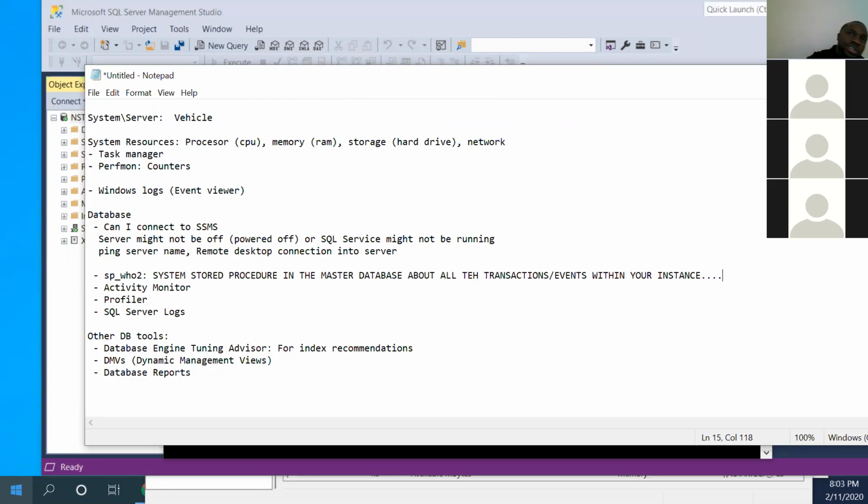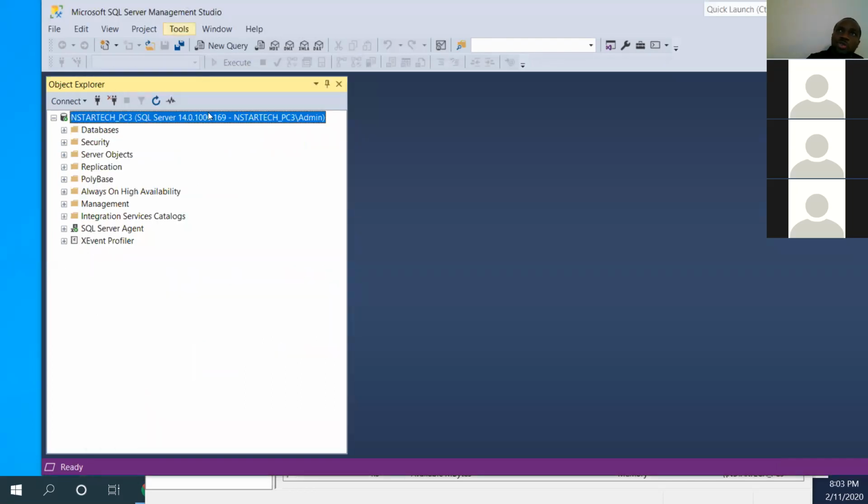When you execute that stored procedure, it gives you information about all the transactions within your instance. It's one way to see what is running and how much resources it's using, and just some very vital information that is relevant to performance. So if we run sp_who2, let's go to Management Studio, come to your Management Studio here, open a new query window.